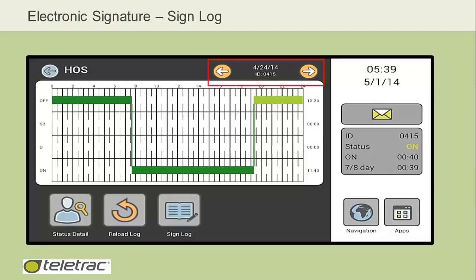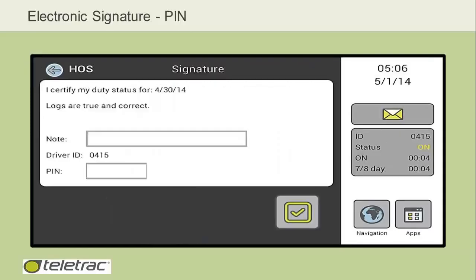Here, you will press and hold the arrows for previous and next day until you find the log you wish to sign. Once you have found it, press the Sign Log button at the bottom of the screen. Once you press the Sign Log button, you will come to this screen. You may add a note if you wish.